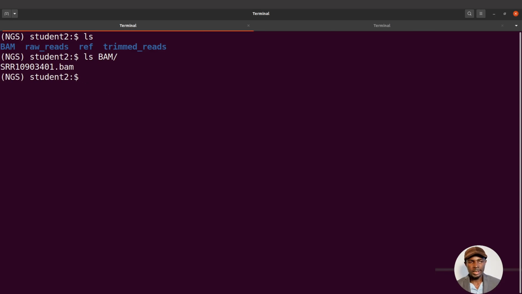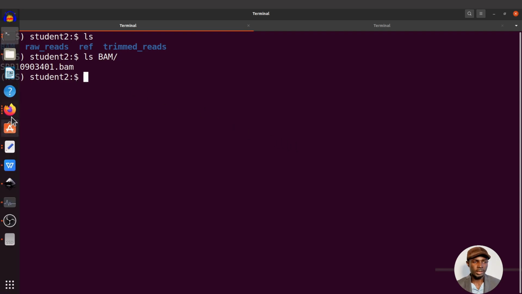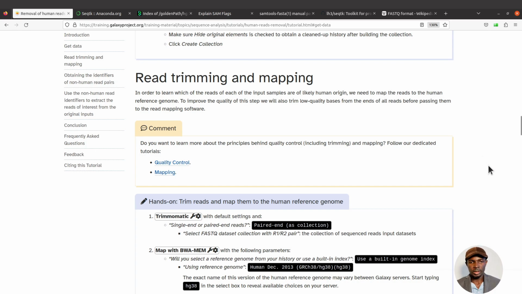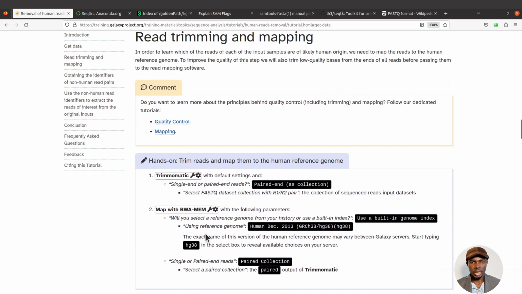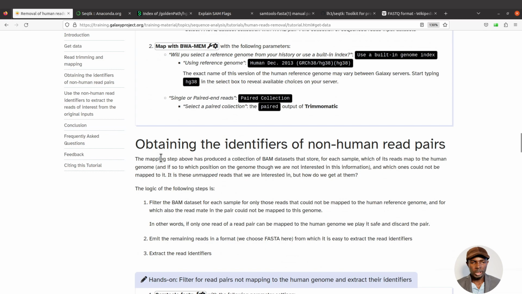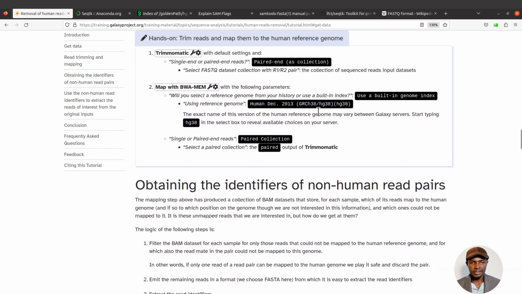Okay, so let's take a look at the next activity. So we will move back to the Galaxy tutorial page. So let's do that now. All right, so we are here. So after mapping, we have to obtain the identifiers of non-human read pairs. That's what we have to do.